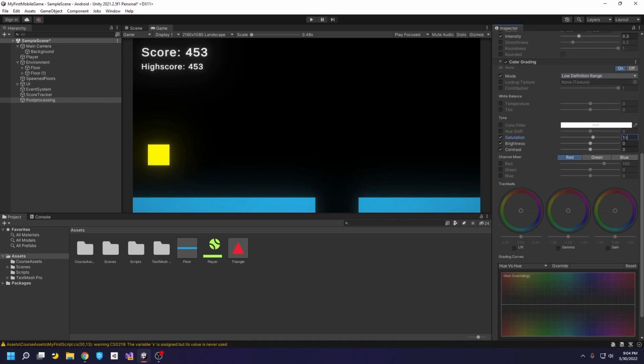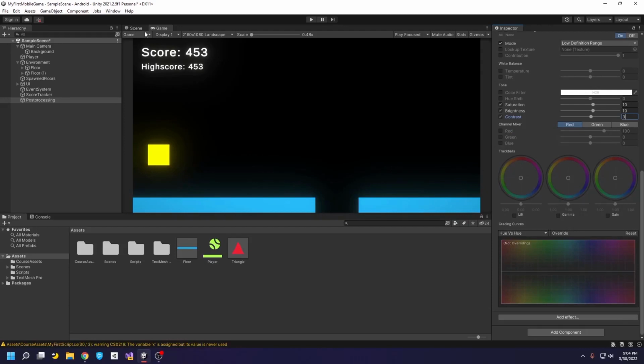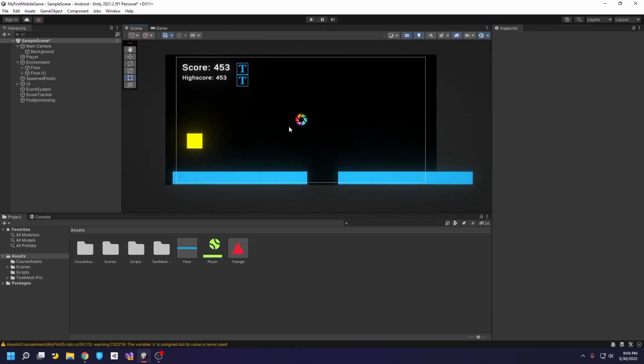I'm going to change this to 10, brightness to 10 as well. Then make sure my contrast is maybe 4. I can even add 10 as well, but I think that makes it look a little less nice. So let's make it 4, or even 3 would be better. And we can see now we have what I think is a million times better looking game.